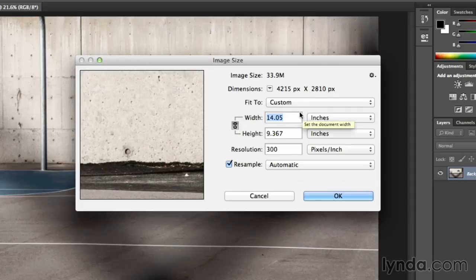So if we wanted to print this image 9 by 6, let's uncheck the resample option, and then for width, we'll enter in 9. And sure enough, we can see that if we change the width to 9 and the height to 6, our resolution is still up around 470, which is plenty of information if we're printing to our inkjet printer, and probably more than enough information if you're printing to a medium to even high line screen for the printing press. But what if I wanted to print my image a little bit larger?